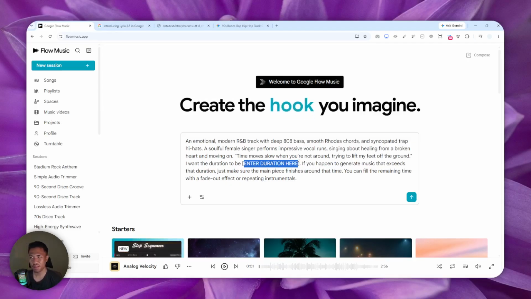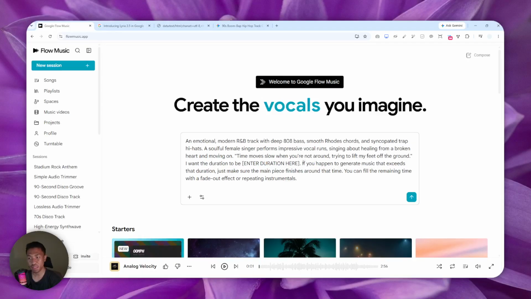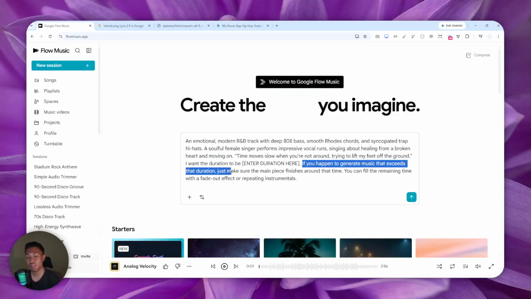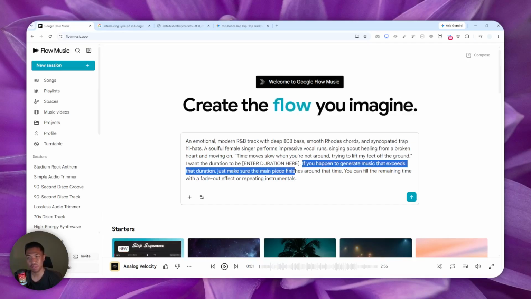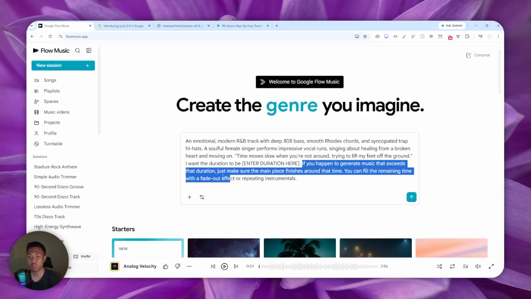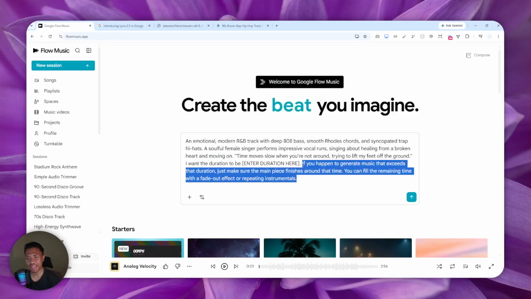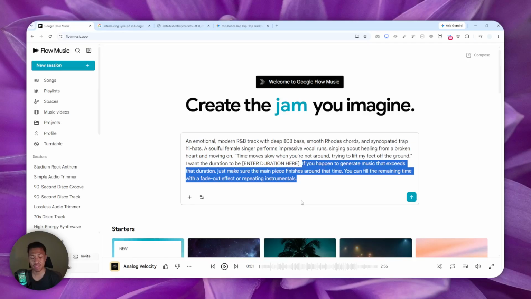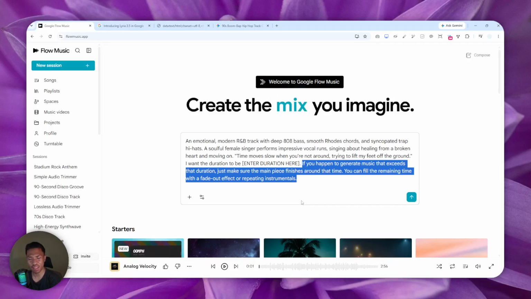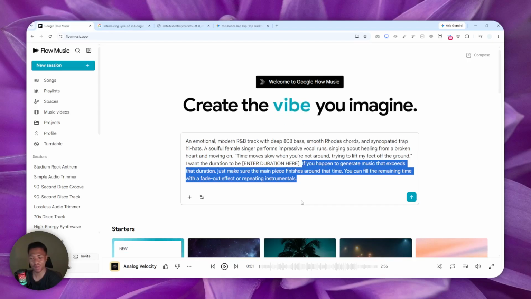And there is also another instruction for AI. If you happen to generate music that exceeds that duration, just make sure that the main piece finishes around that time. You can fill the remaining time with fading out effect or repeating instrumentals. So this is just an extra instruction for AI to essentially remix the audio that has been generated. It is actually quite an interesting workaround. I think this can even work in the previous model.